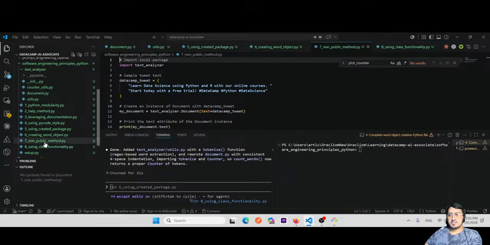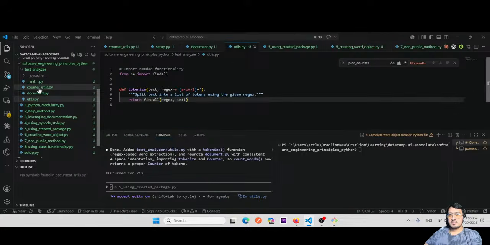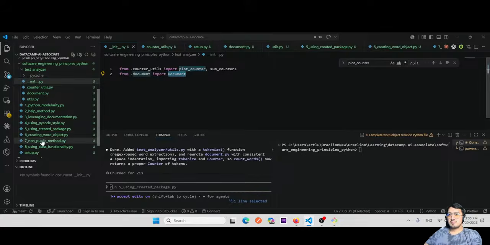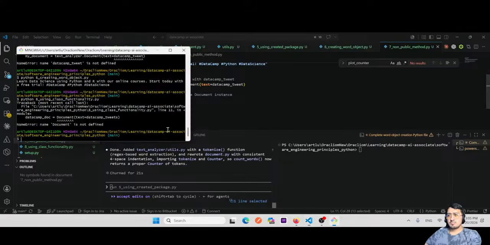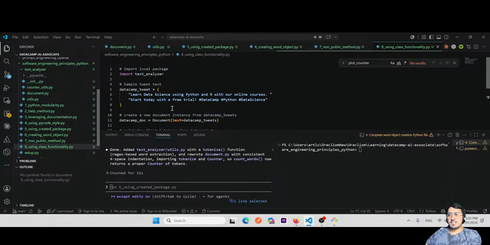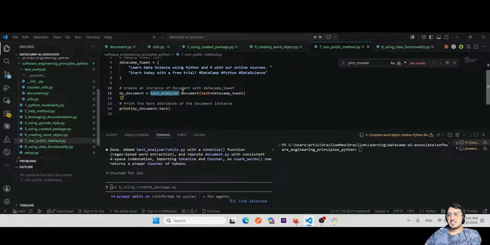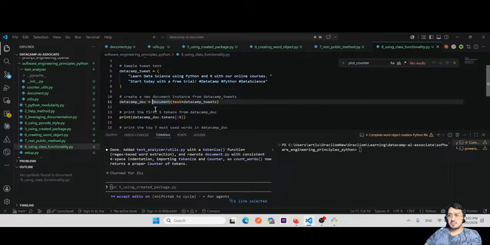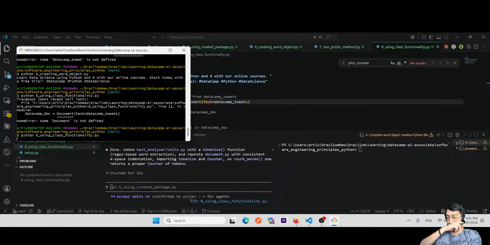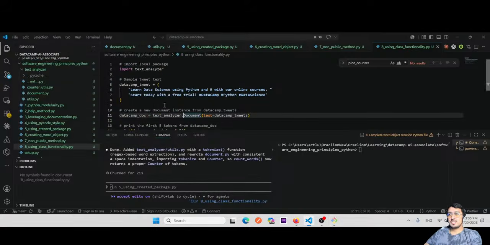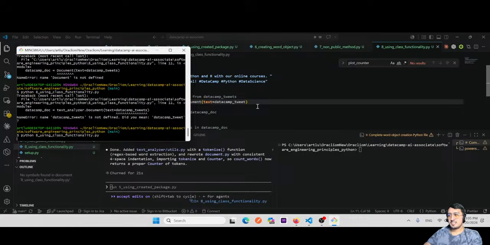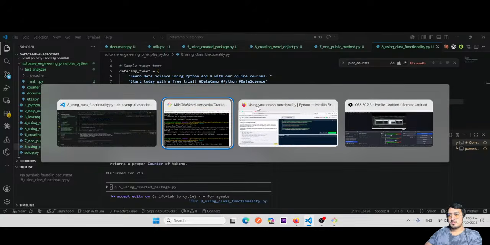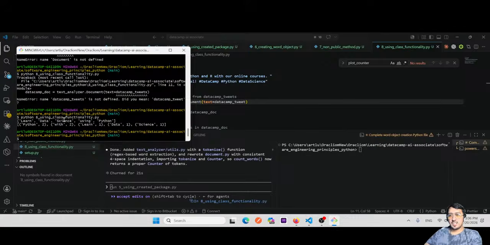Documents not defined. It's because the same as here. What do you mean text analyze? It is because here we need to import it like this. And then it would work. Data count tweets. And like that. Here are the first 5 tokens. Here's the count in general. Nice.